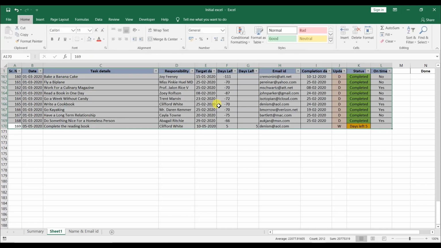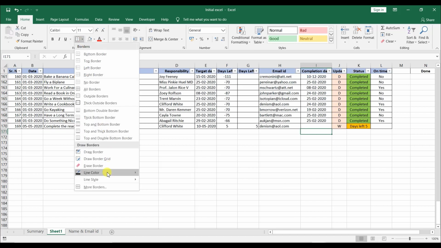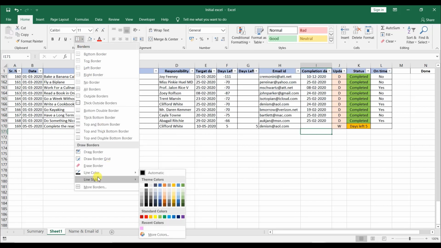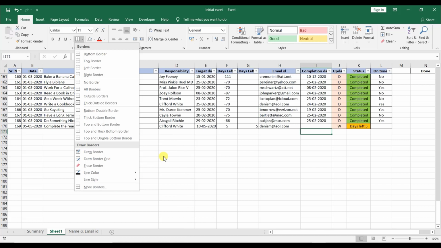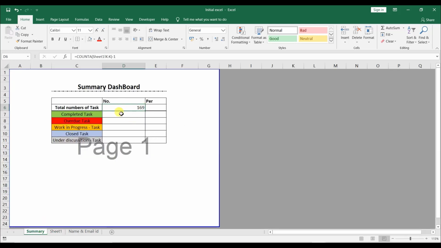Again Ctrl A, and by applying All Borders we can apply the border. Sometimes it happens that the border is not applying; you have to go to the line color and make some modifications, which you had earlier changed, right? So finally we have added one data. Before, the summary showed 168, now it is 169.